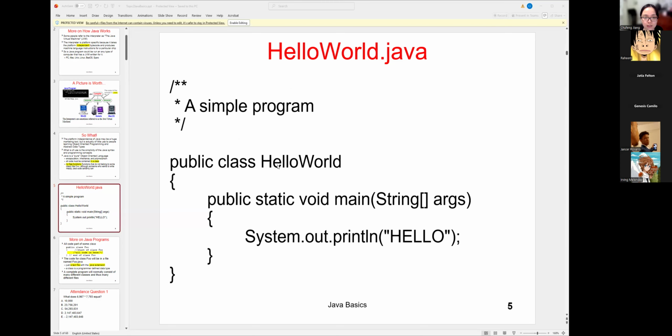And this is the class name, HelloWorld. The class name should be identical to the file's name, HelloWorld. And PSVM stands for public static void main. This is the main method, which is also the entrance of this program.